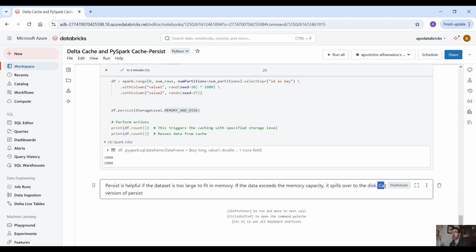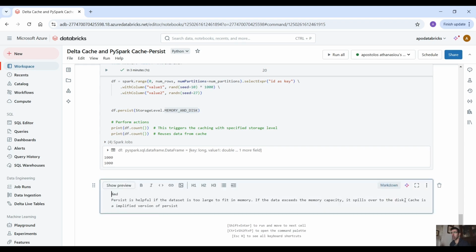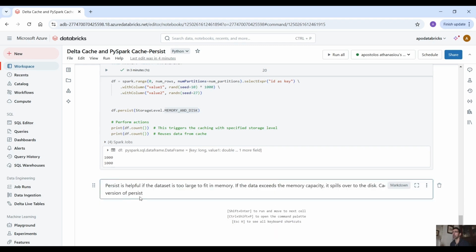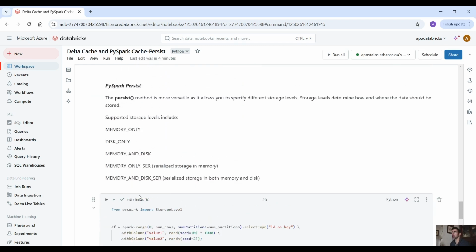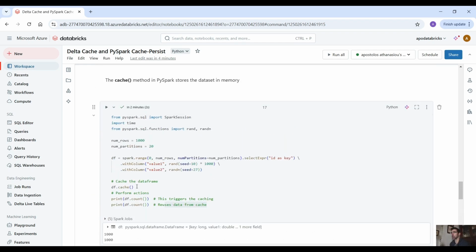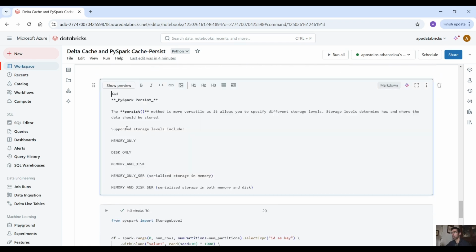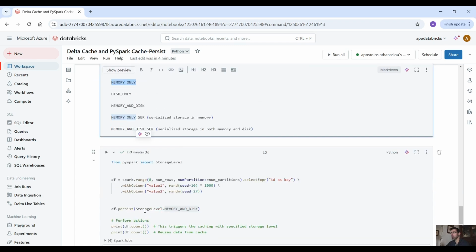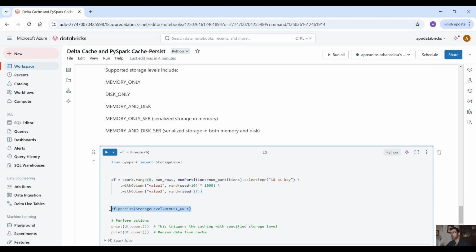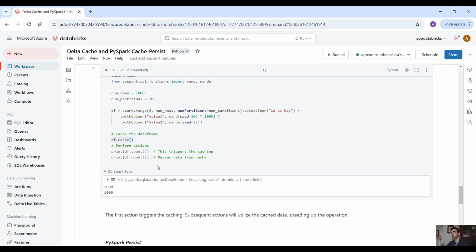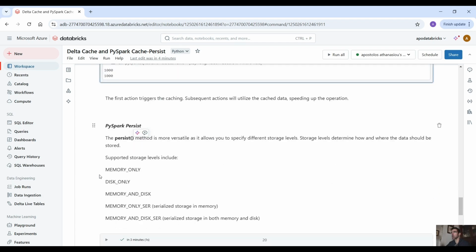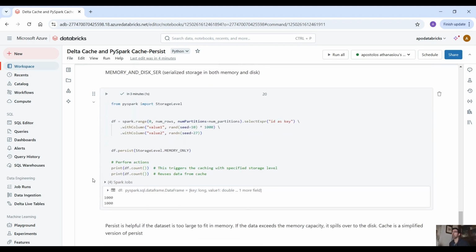So the cache method is a simplified version of persist, right? A simplified version of persist. Now, if you use the cache method, as it is being used here, this is similar to persist with memory only. So if this one here, persist with storage level memory only, is the same as the cache method here. So this is the only difference.